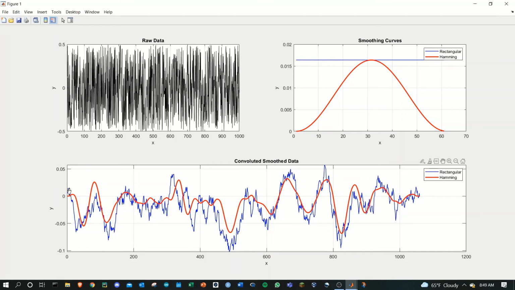The rectangular curve having a lot more kind of jitter in the solution here. It's not super smooth, but it still is a form of curve smoothing. And then the Hamming curve, which is more of a kind of upside down cosine here, depending on what phase you're looking at, it gives us this really nice red smoothed curve. And we'll look at how to implement both of these.